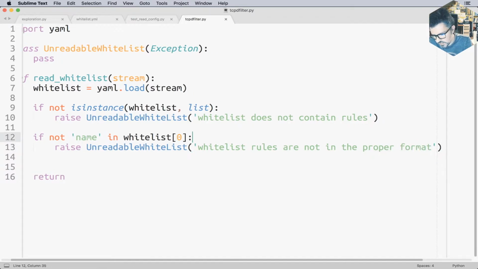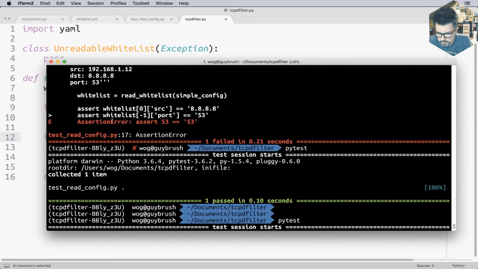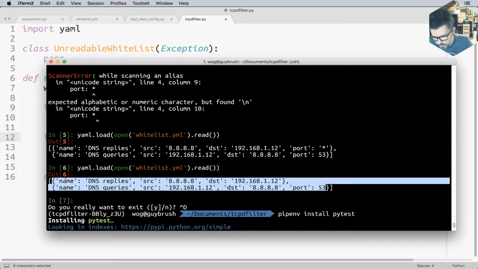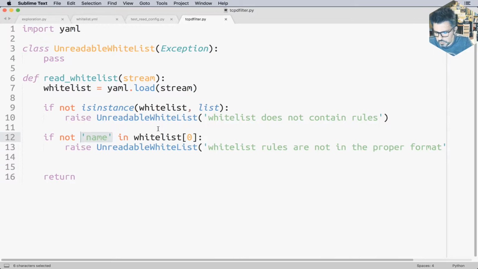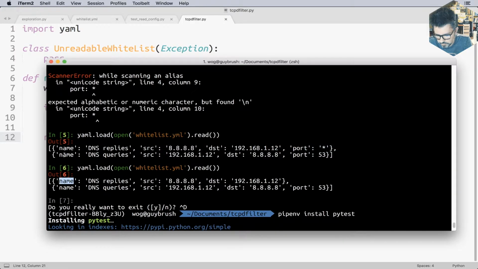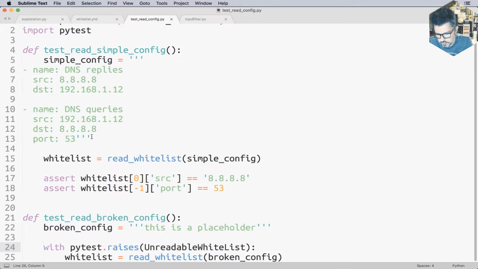Yes, so this is very lazy, just checking that the name key is present in the rule we parsed. It means that okay, we have a list, but at least the rule should have a name. It's not really validating that we're getting anything out of it, so it's not very nice. We are going to take care of this later. Let's just say, okay, return whitelist. Let's just focus on having a list for the moment. We'll do format checks after. Okay, so now it passes with this broken config file.